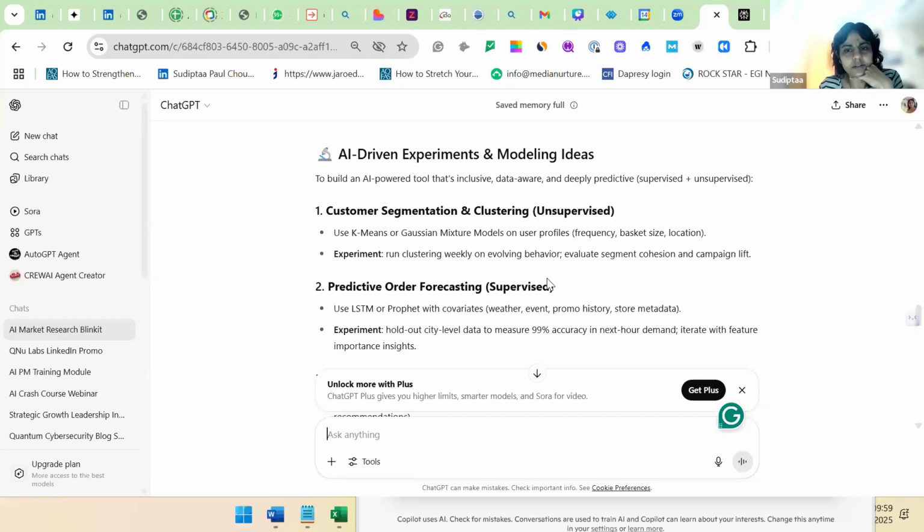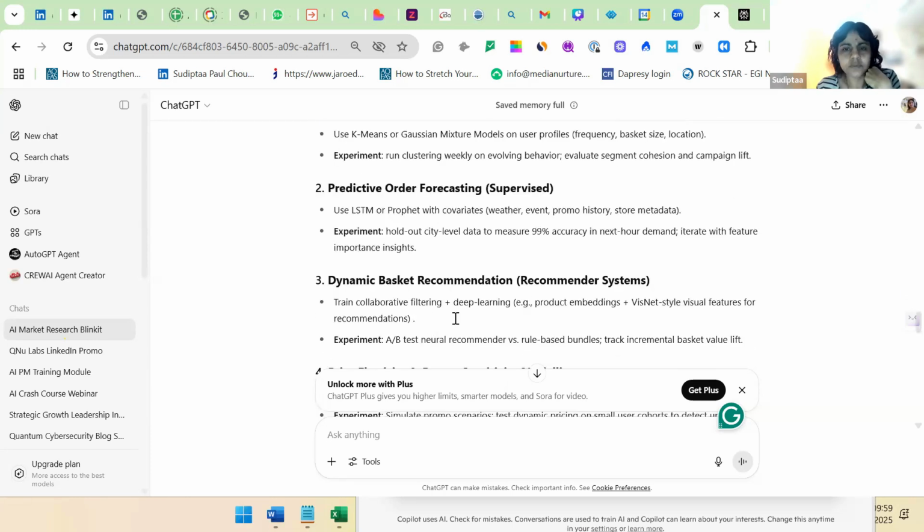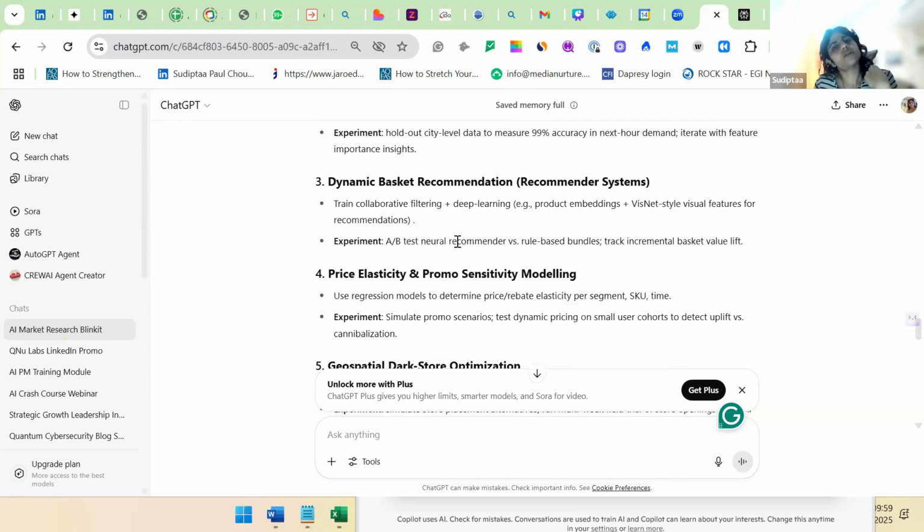Ask everything. This is where I am working as an AI PM, to build an AI powered tool that's inclusive, data aware, deeply predictive, supervised or unsupervised, where it will use unsupervised, where it will use supervised. And I'm okay with this concept. This is exactly what I also wanted. Because when you ask how you are analyzing, how you are predicting, they will tell you these are my models. And this is where you need to see and sign off on those models, right?